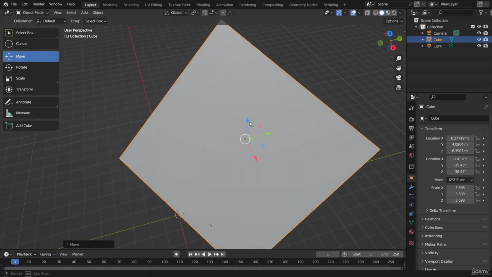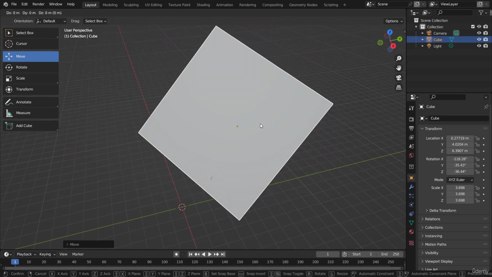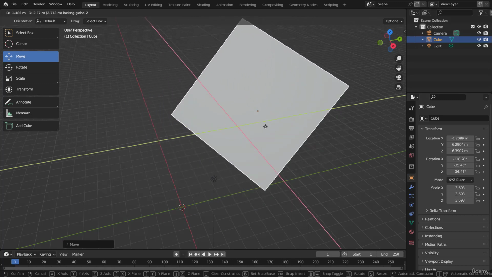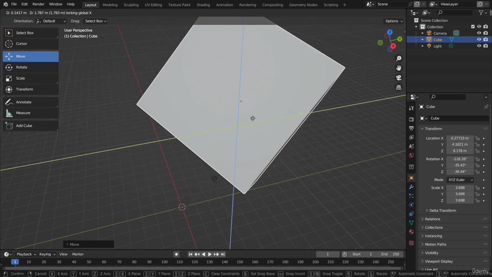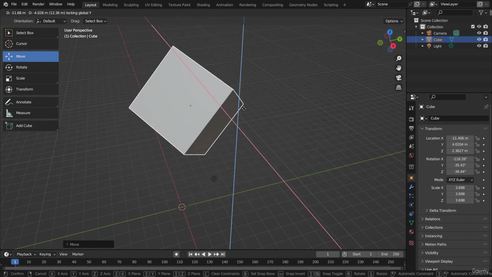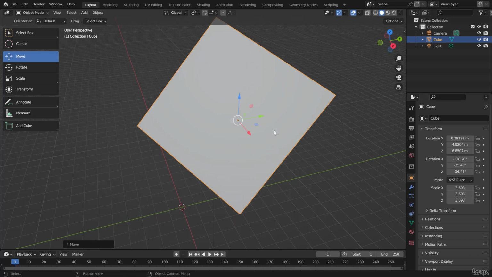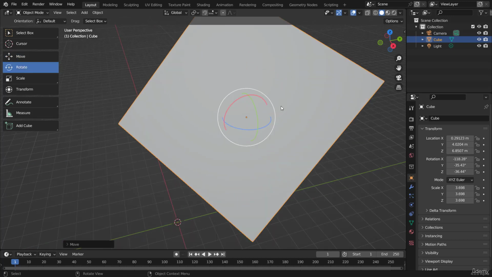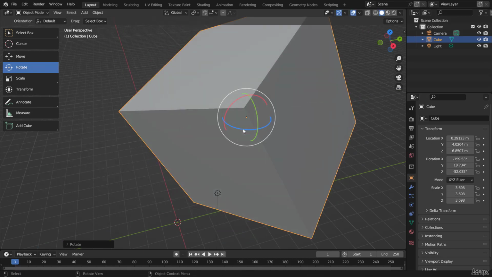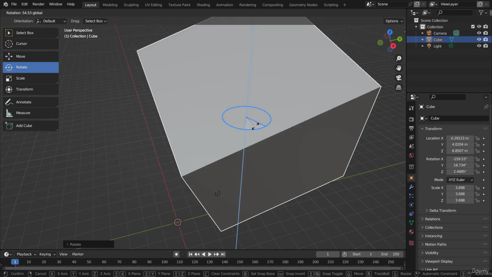Now, once again, we could do this with shortcut keys. If I hit G, and then if I hit Shift Z, it will exclude the Z axis. Shift X will exclude the X axis. And you guessed it, Shift Y will exclude the Y axis. Pretty sweet. Then we have the rotate manipulator. Very, very similar. You can see right here we have the X, Y, and Z axis where we could rotate these around.